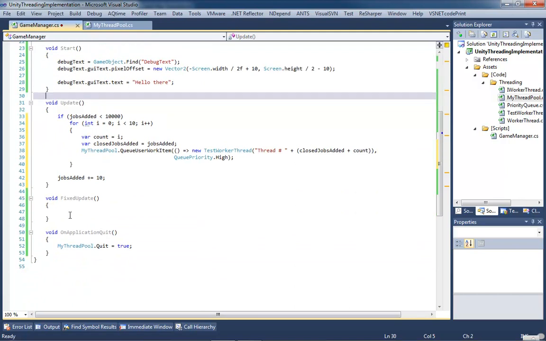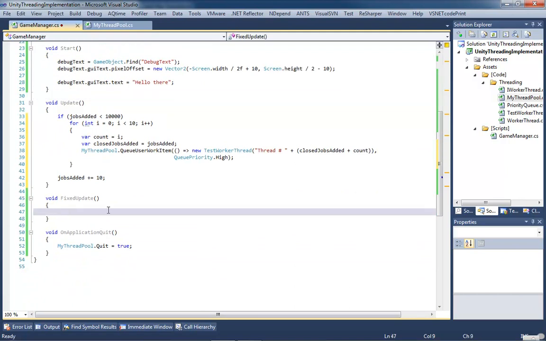Now fixed update is going to be responsible for updating our display. The reason I'm going to do this in fixed update instead of update is because there's really no need to update this at 3,000 frames a second. Sure. So we'll just do it in fixed update, which will keep us down to, I believe, default is about 50 times a second, which should be enough. Plenty. Yep. So we're going to create a var text.